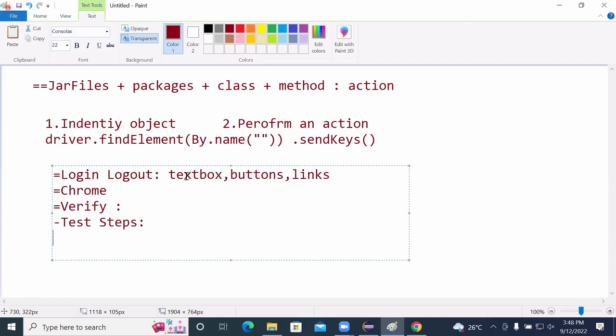Take the first step: launch browser. Take the second step: enter URL. Take the next step: verify page title.